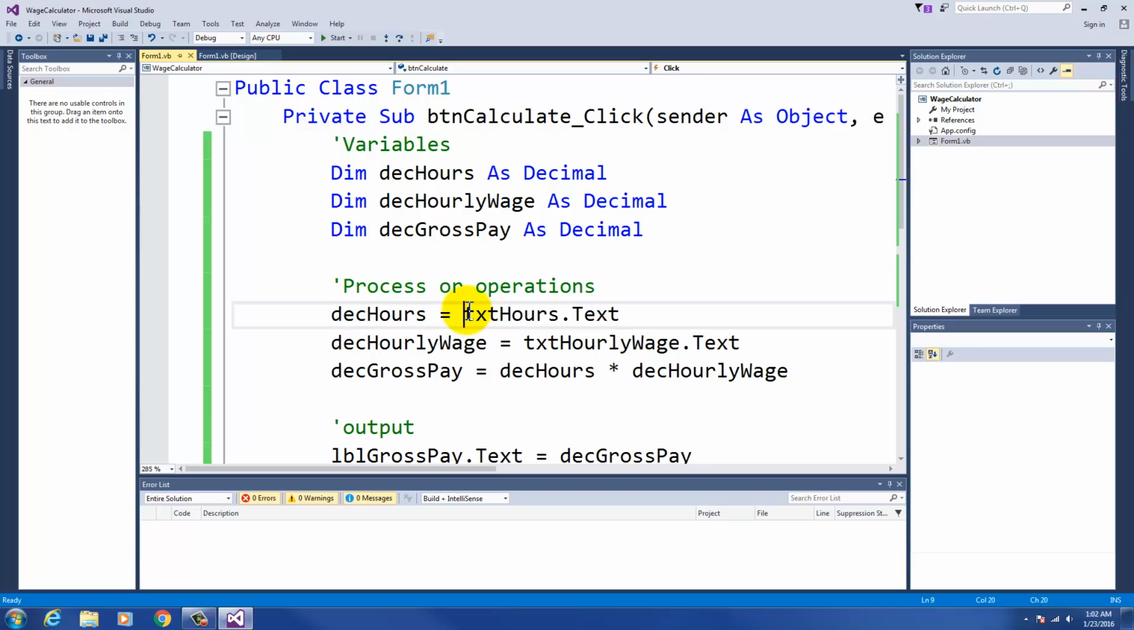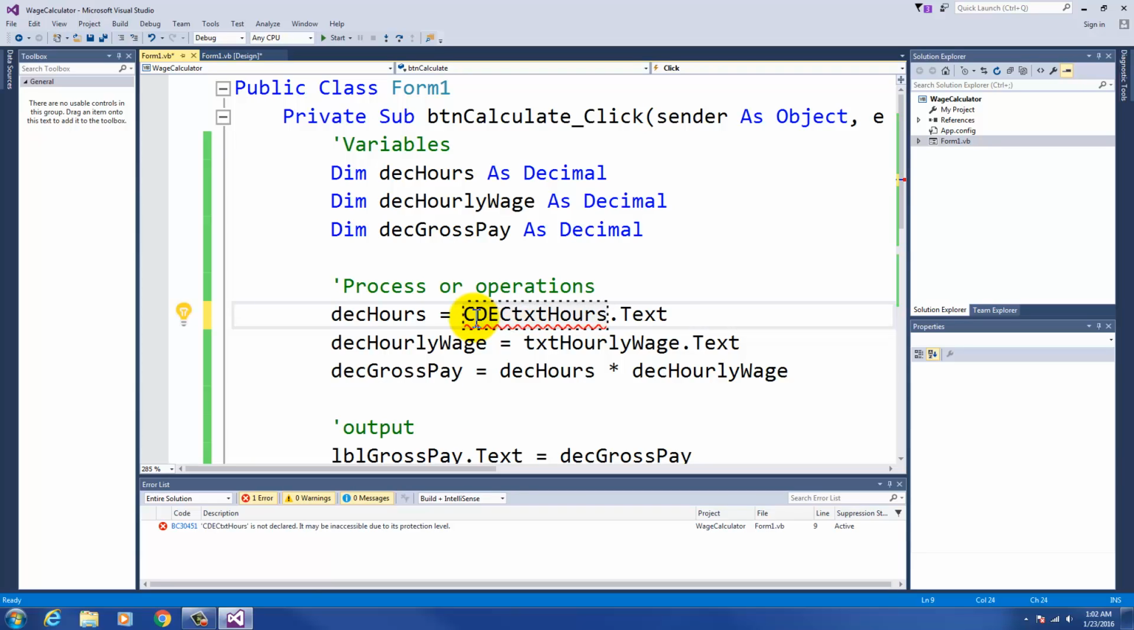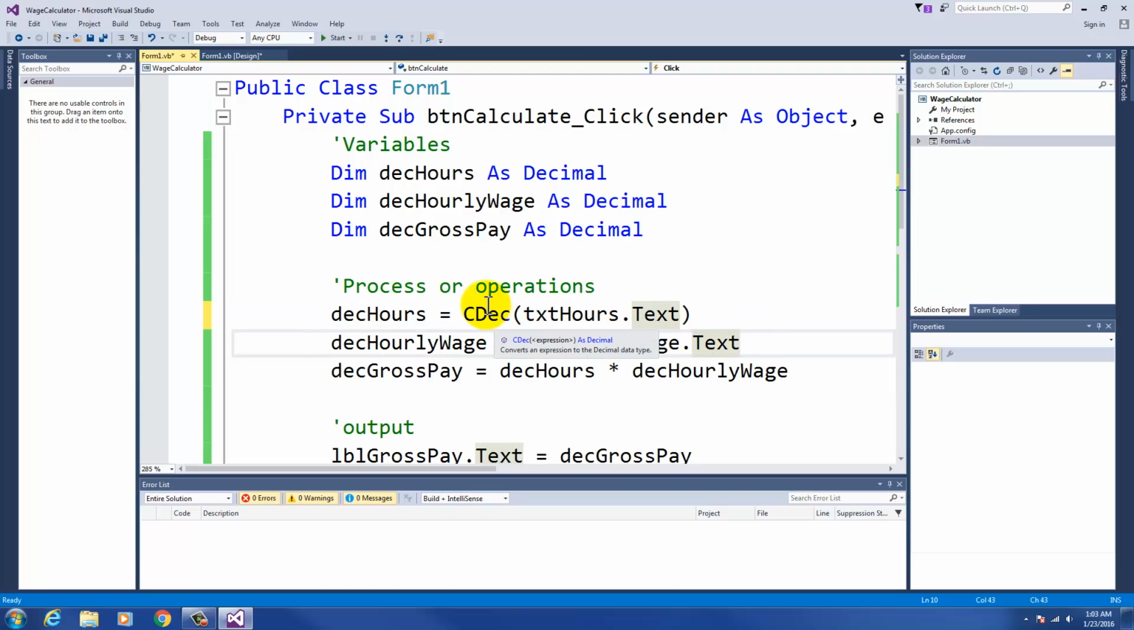So the best thing to do is whenever you're getting information from a text box, from its text property, we need to convert that information to the appropriate data type. So I'm going to convert this text using a procedure called convert DC. You see, and I did it all caps, but it's supposed to be the last two letters are lowercase, and you saw that VB fixed it for me, right? So this function here will convert whatever's in the parentheses. So this text will be converted to a decimal, and then that decimal will be stored in our DC hours variable.